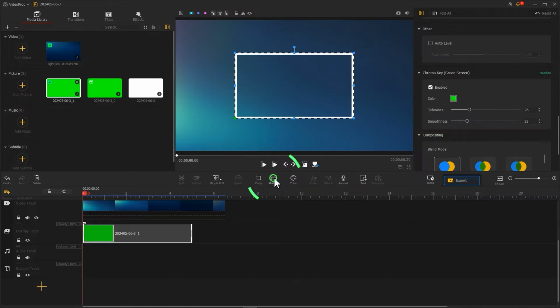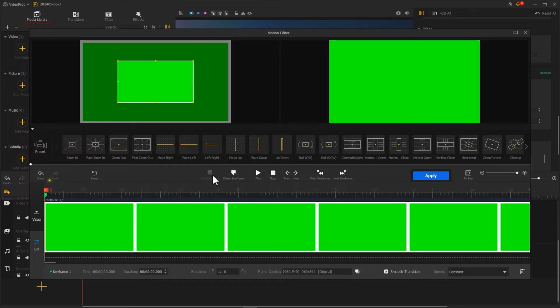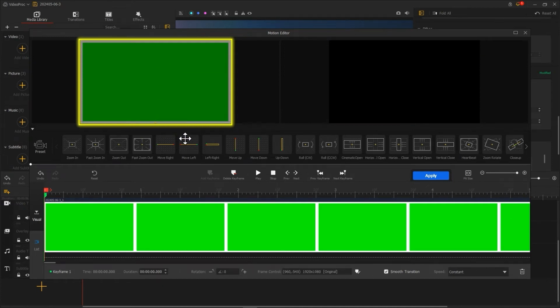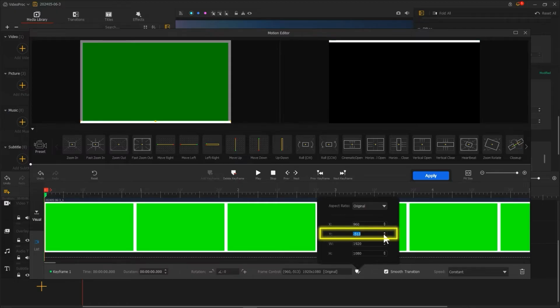Next, we click here to enter the motion editor. First, we add a keyframe on the far left, and then let the box fit to the screen. Next, we need to drag the box downwards until it completely exits the screen. Next, we click here to open the frame control. Increase the value of Y until the white border is fully displayed. Then we'll adjust the X value. Just add a minus in front of it.